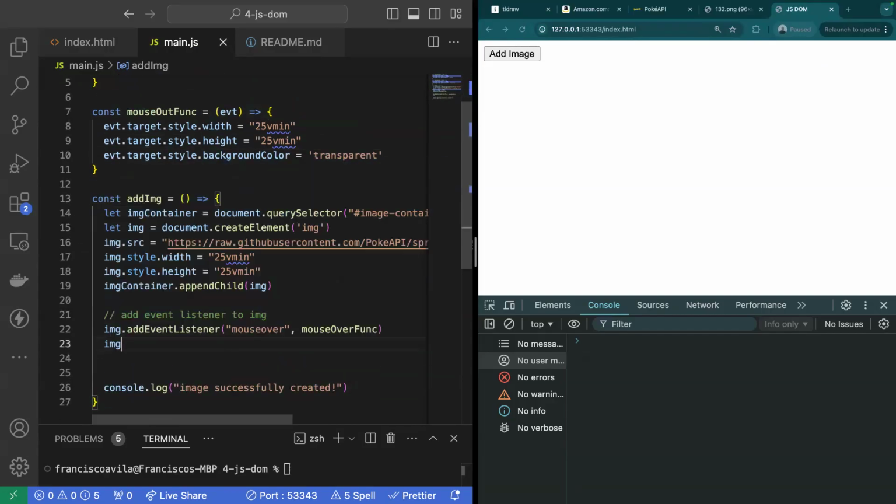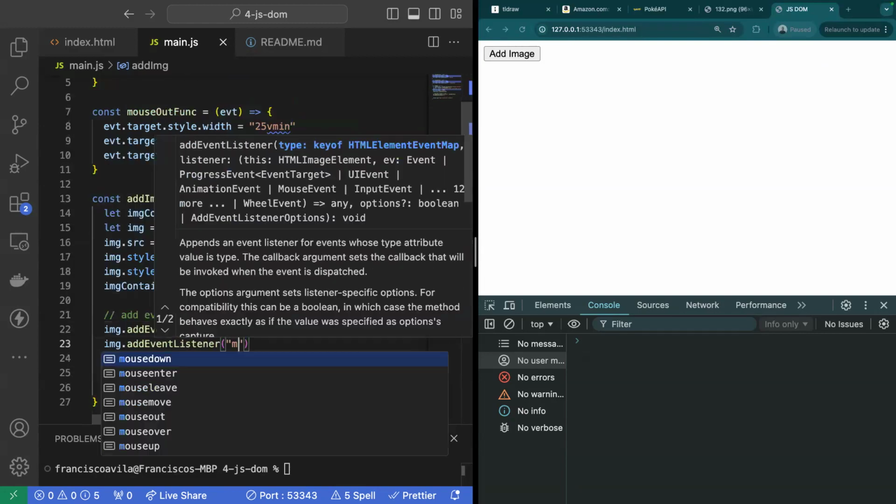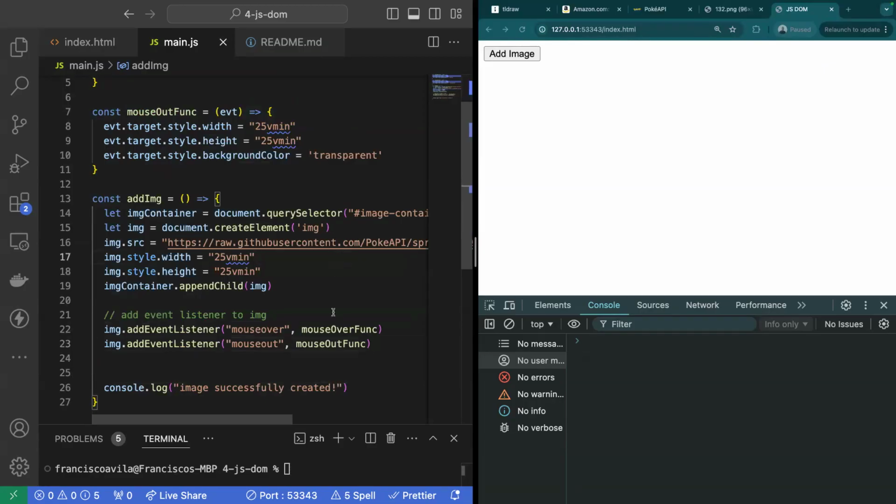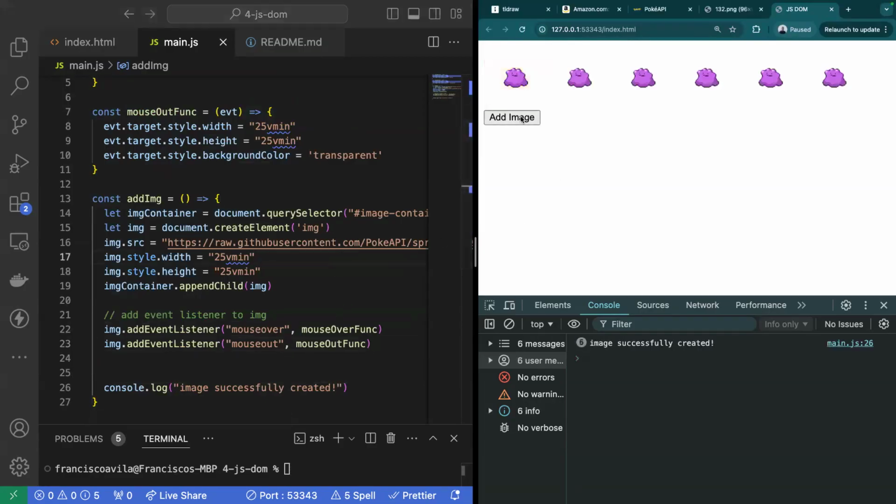So now we could add image dot add event listener and put mouse out, and that would just call our mouse out function. So let's add our image. You can see now if I mouse over, it turns yellow. If I mouse out, it goes back to its original size and goes back to being a transparent background. So now we're able to highlight and see which one of the Pokemon it is that we're about to select, essentially. We've added some dynamic UI utilizing JavaScript to our application.